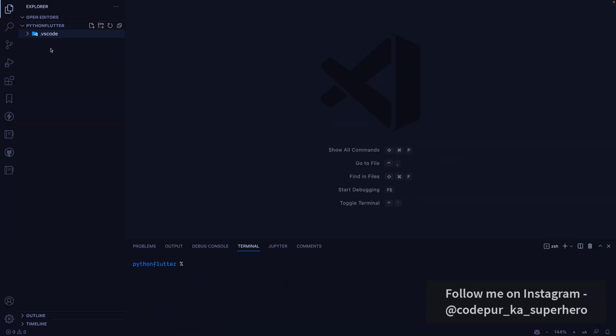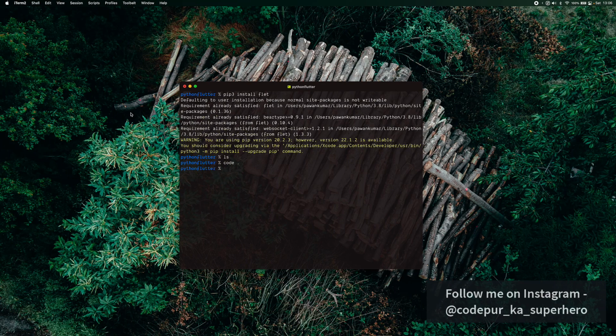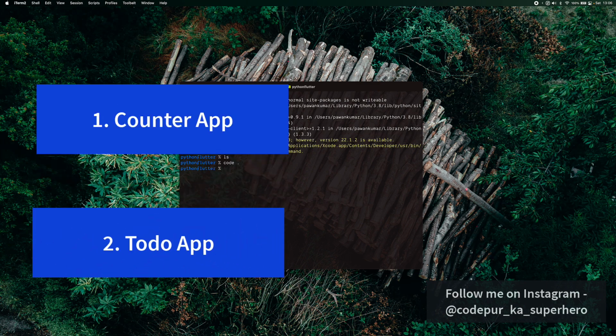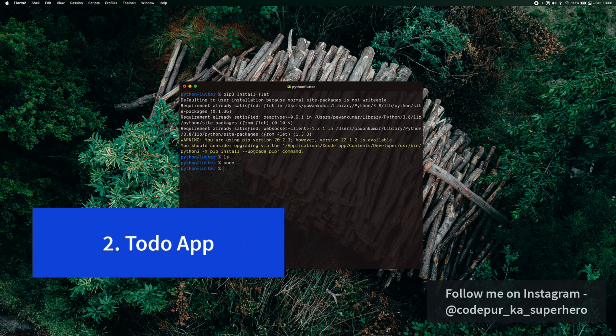So how will we create our first application? Before doing that, I'll show you that the first application we are going to create is a counter application. A very simple app, just having two buttons which increase or decrease the counter, just to see how it works. And the second will be a full-fledged to-do application.